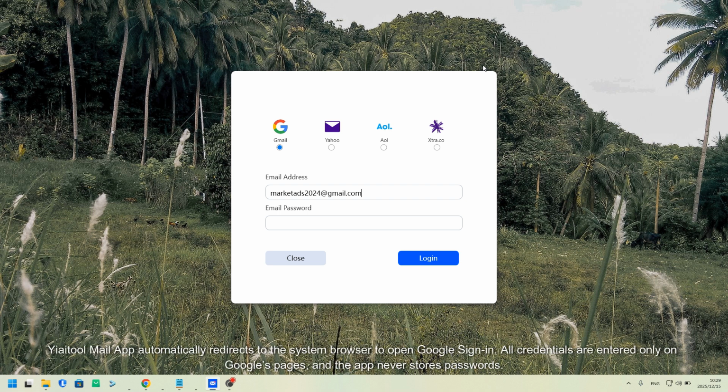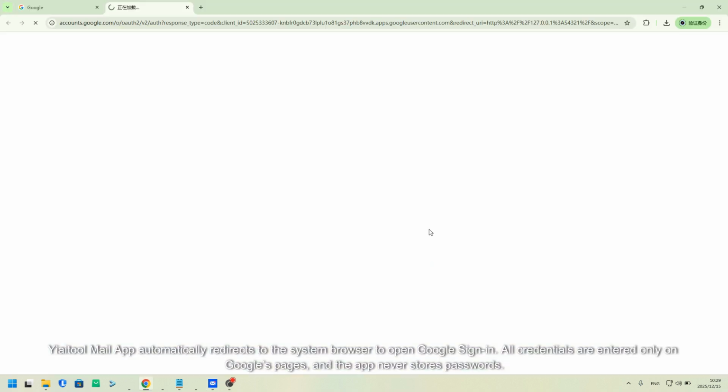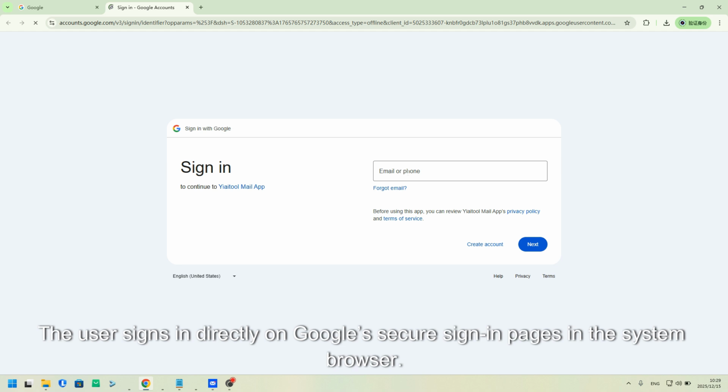Yiaitool Mail app automatically redirects to the system browser to open Google Sign-in. All credentials are entered only on Google's pages, and the app never stores passwords. The user signs in directly on Google's secure sign-in pages in the system browser.